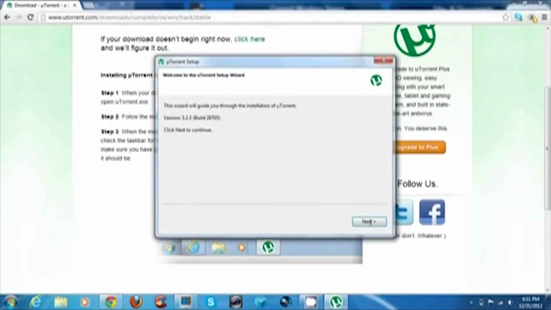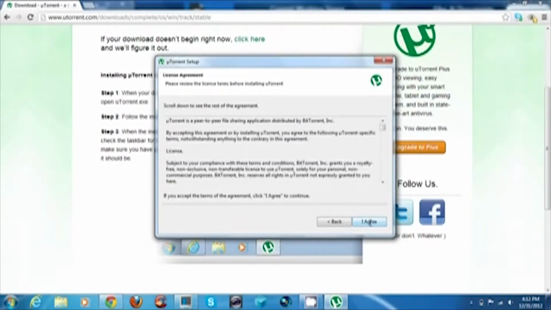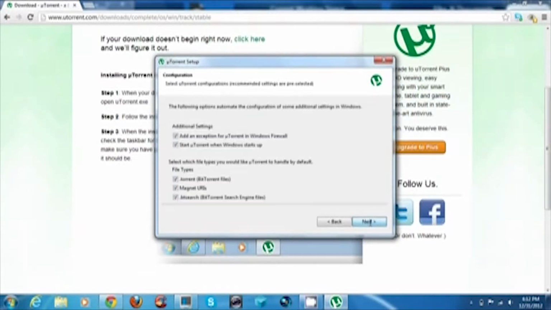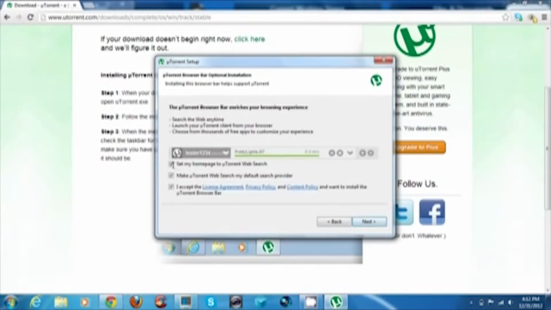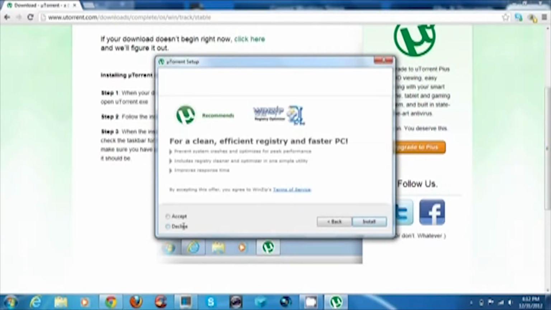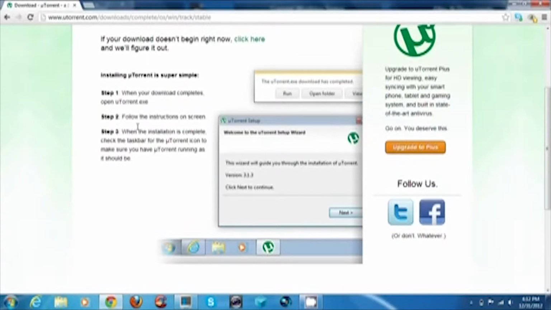So it brings you over here. You click next, next, accept, next. I usually don't want it starting when Windows starts up, so I always uncheck that. And then I always uncheck all these ads. Uncheck this. Don't set your home page to MicroTorrent. Decline this. I accidentally accepted it, but decline it if it pops up. And just install it. It's a very quick install and it'll pop up right away.